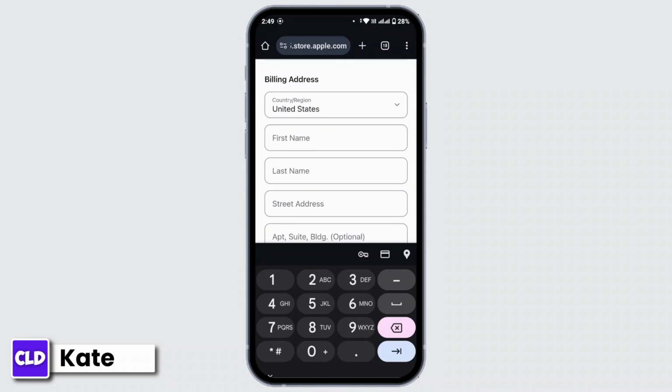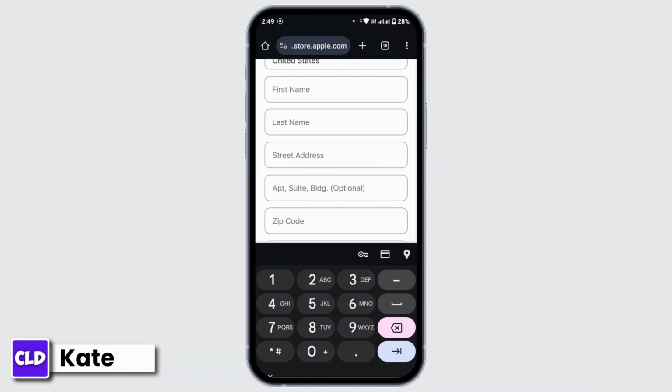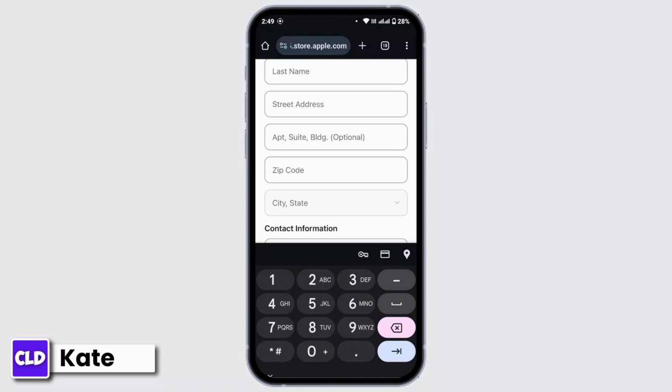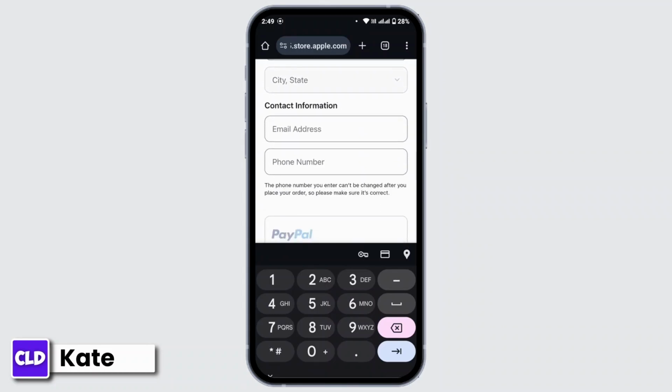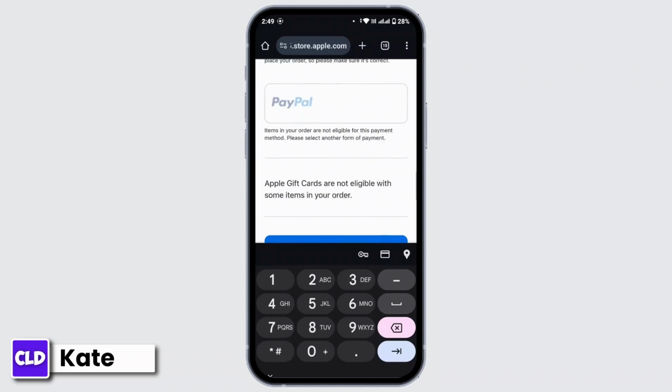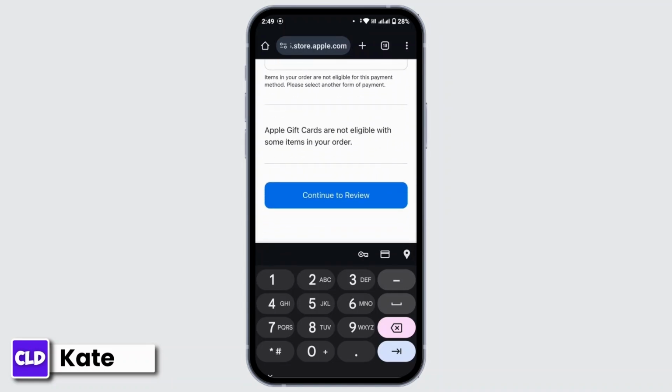Provide your country or region, your first name, your last name, your street address, and other is optional. Then you have to add zip code, city, state, and furthermore contact information. And once you're done with that, tap on continue to review. Then review your information, and after that tap on order. And then the order for your gift card will be placed. So that's how you can buy iTunes gift card online.